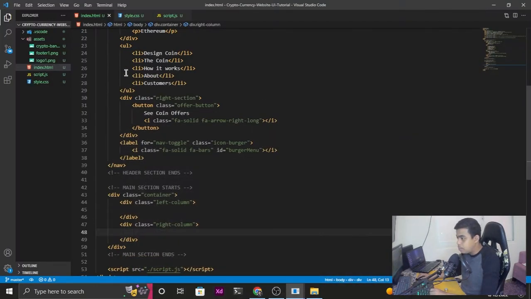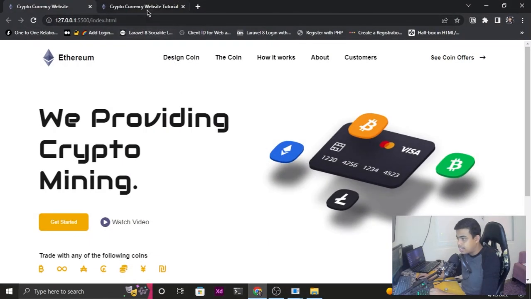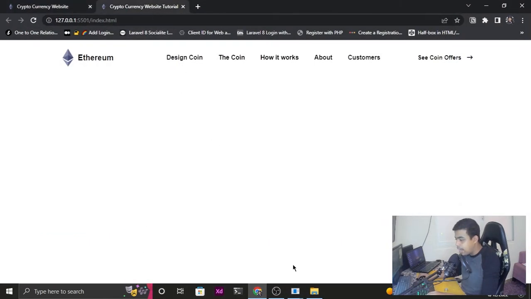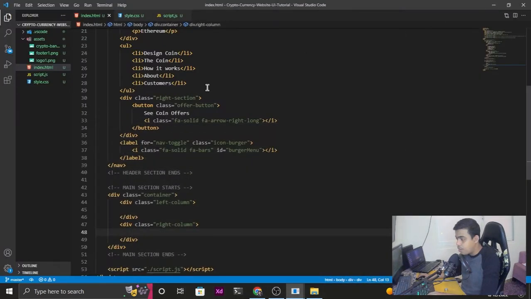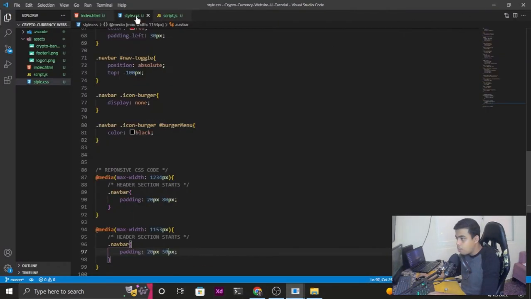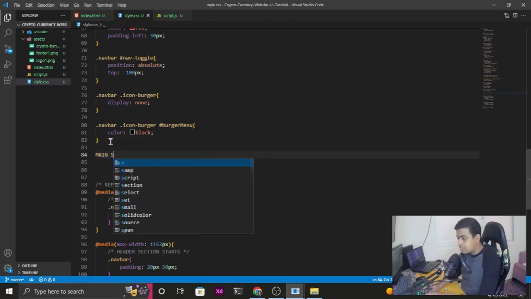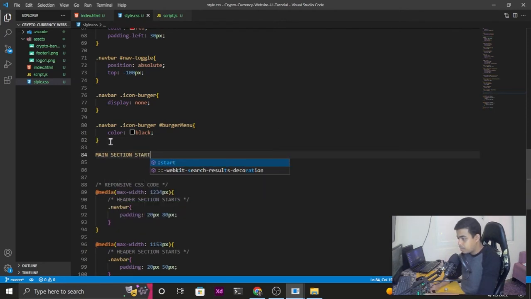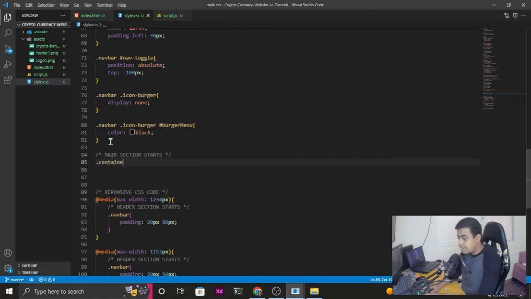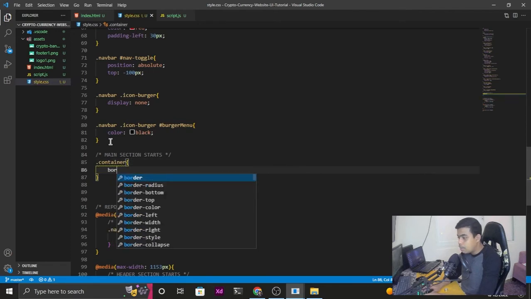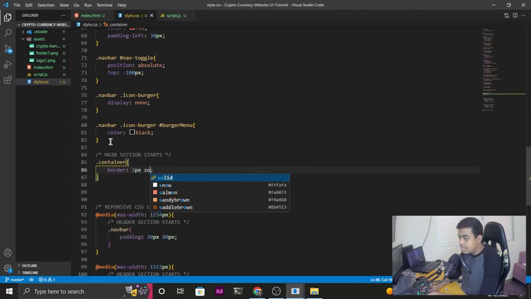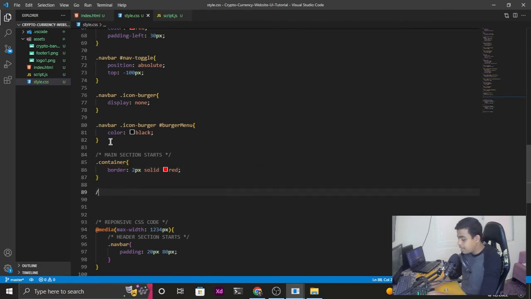So for explaining you easily, what I will be doing over here is that let me open my project, that is the cryptocurrency website, and now let me even open my VS Code editor. So I will be opening my CSS file and providing a comment over here for our main section CSS. And for making the code easier, the first thing is that I will be selecting my container class, to which I will be providing a border of 2 pixel solid red. Okay, this is going to be the container.